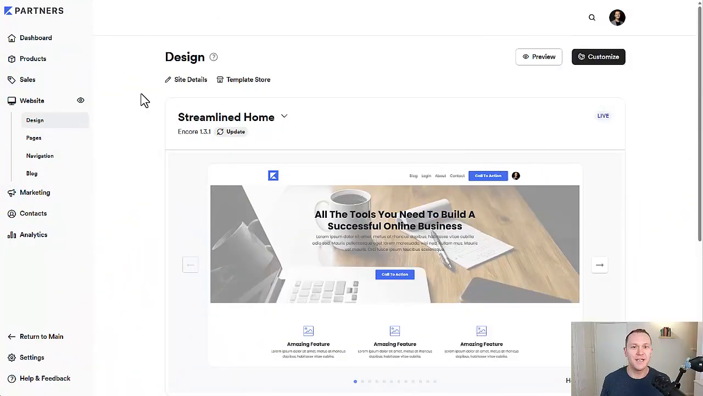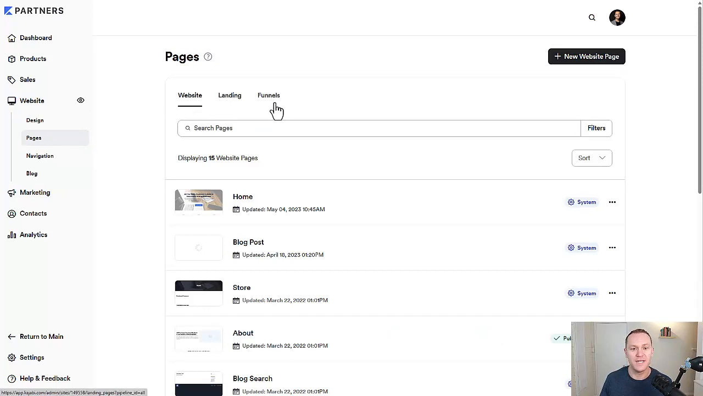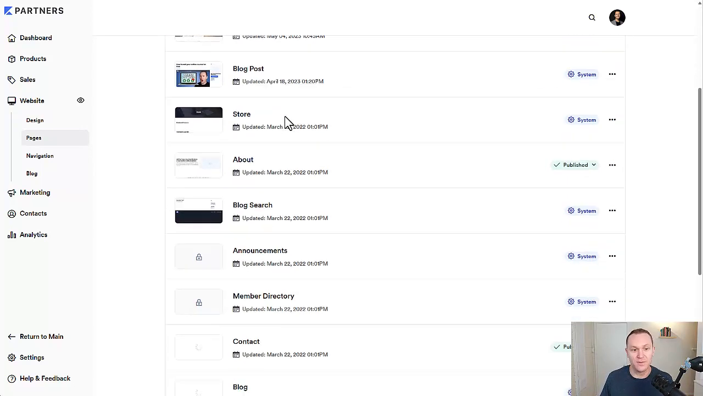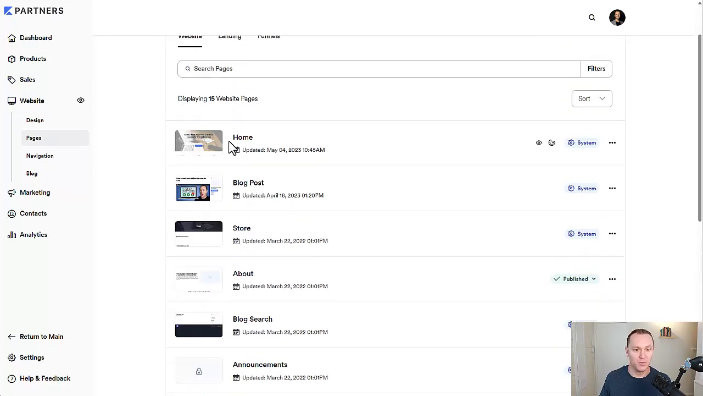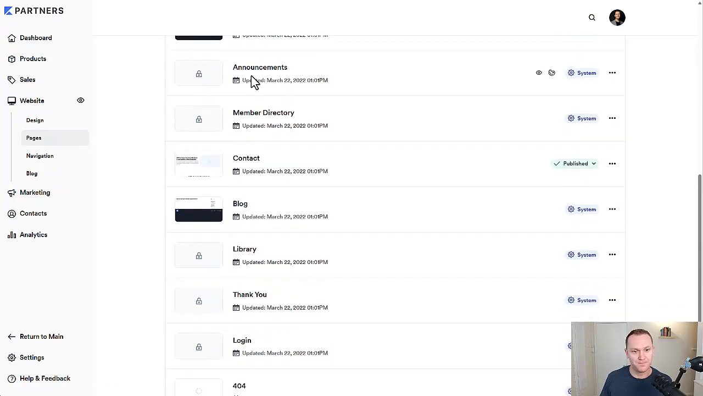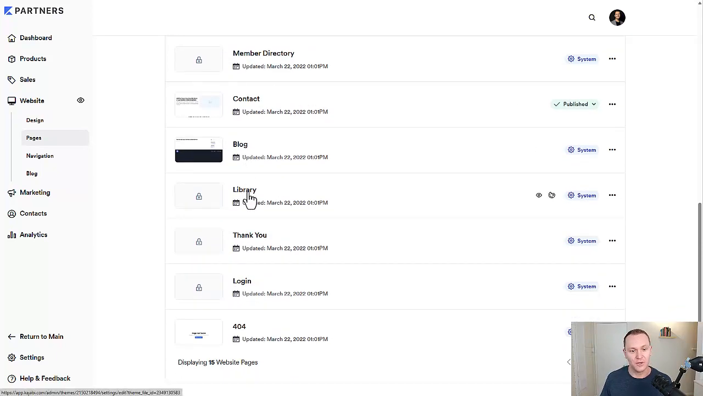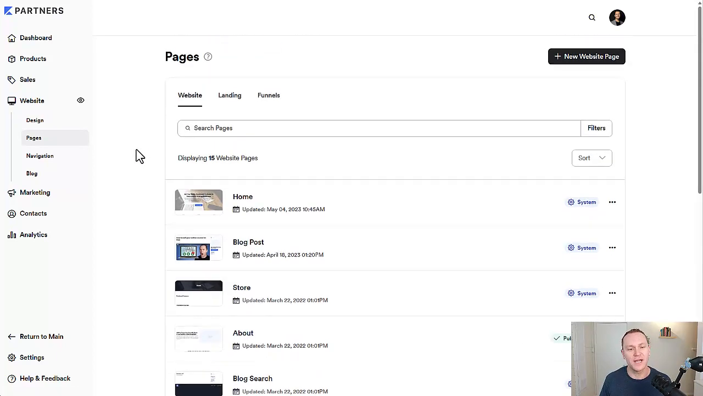To access the landing pages feature inside of Kajabi, we're going to go to the website tab and then go down to pages. When you click here, you're going to have three different tabs right here: website, landing page, and then funnels. Website pages, when you go to design, you can get a whole template or a bunch of different templates to choose what you want your website to look and feel like. And when you click a template, you can also access those website pages here. You can customize them like your blog posts, blog search, announcements, directory, your library, store, a contact page, all that kind of stuff you can do in here.